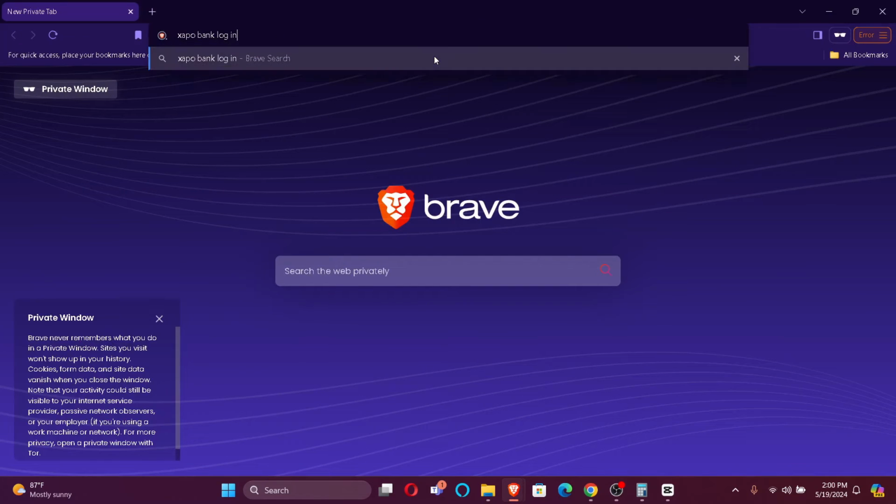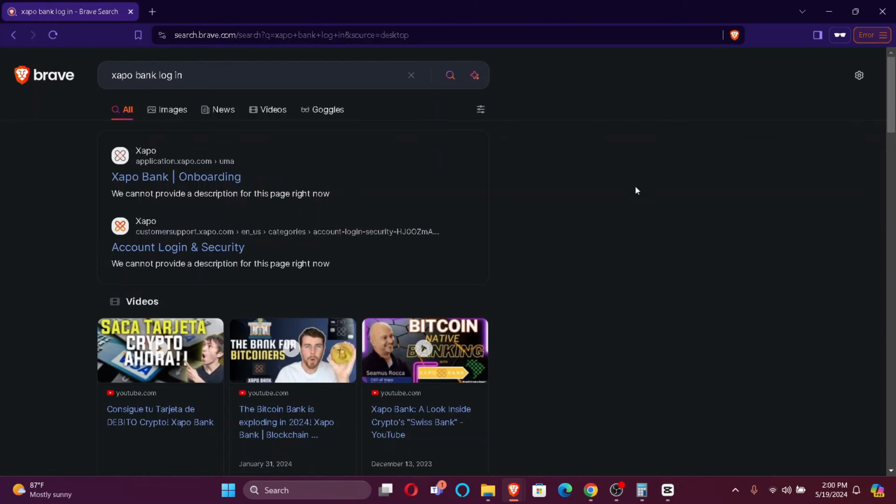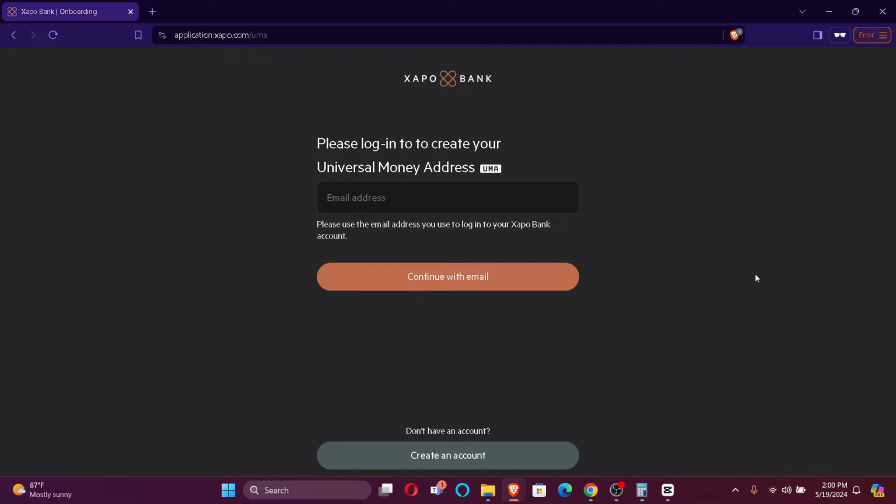Firstly, open your default browser and search Xapo Bank login. Once you make the search, you'll find Xapo Bank on top of your search list. Just click here. Now, as you can see, you're already redirected to the login portal.